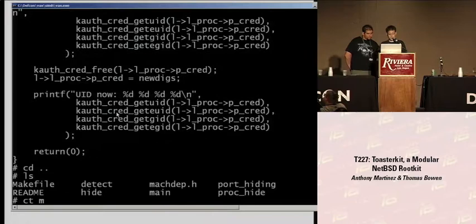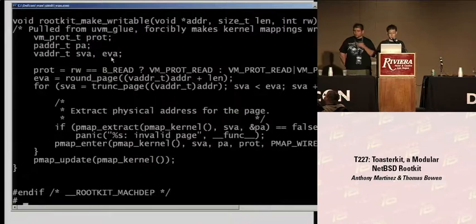This is the function that we pulled from the memory manager that allows us to unprotect the memory. And it goes through various dances to find the physical addresses and forcibly put the protection in.